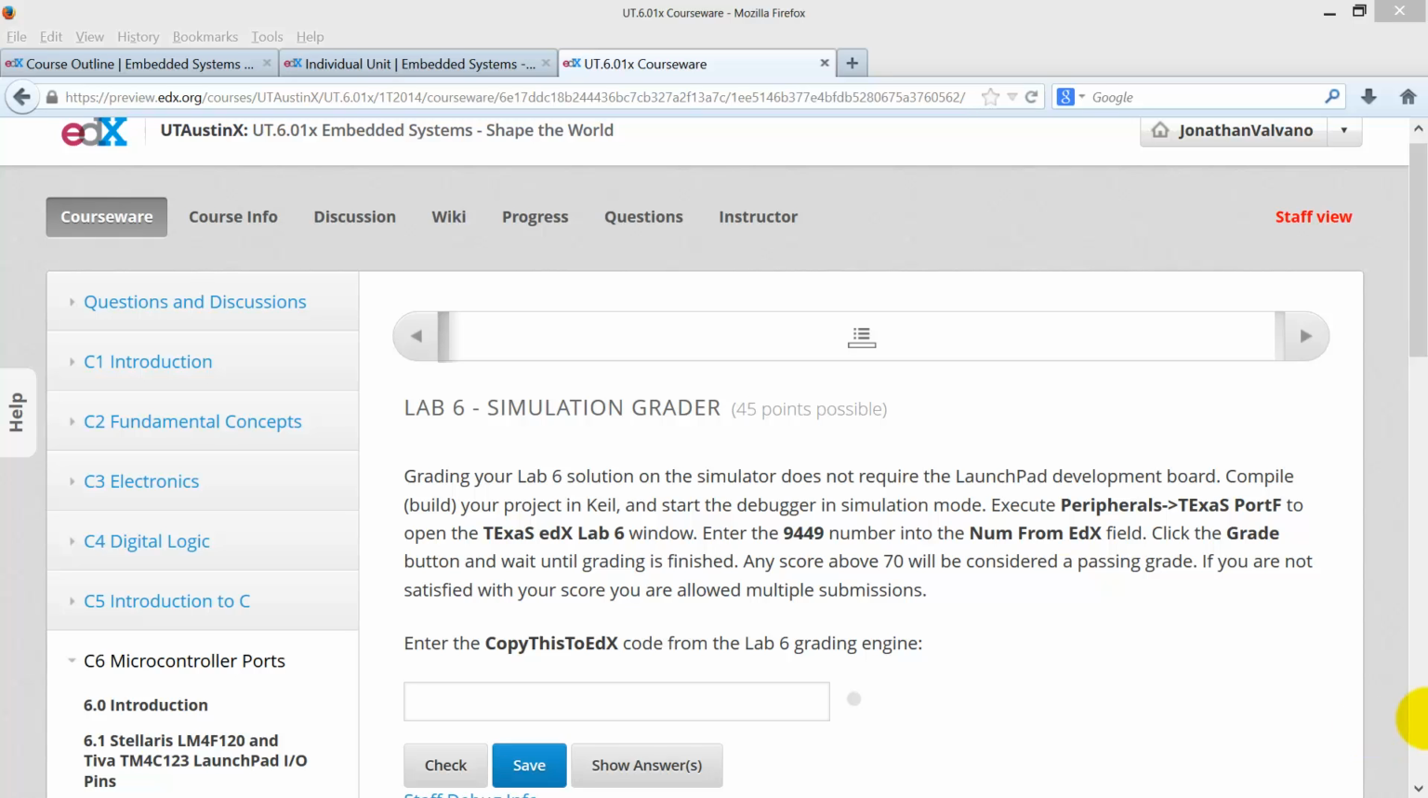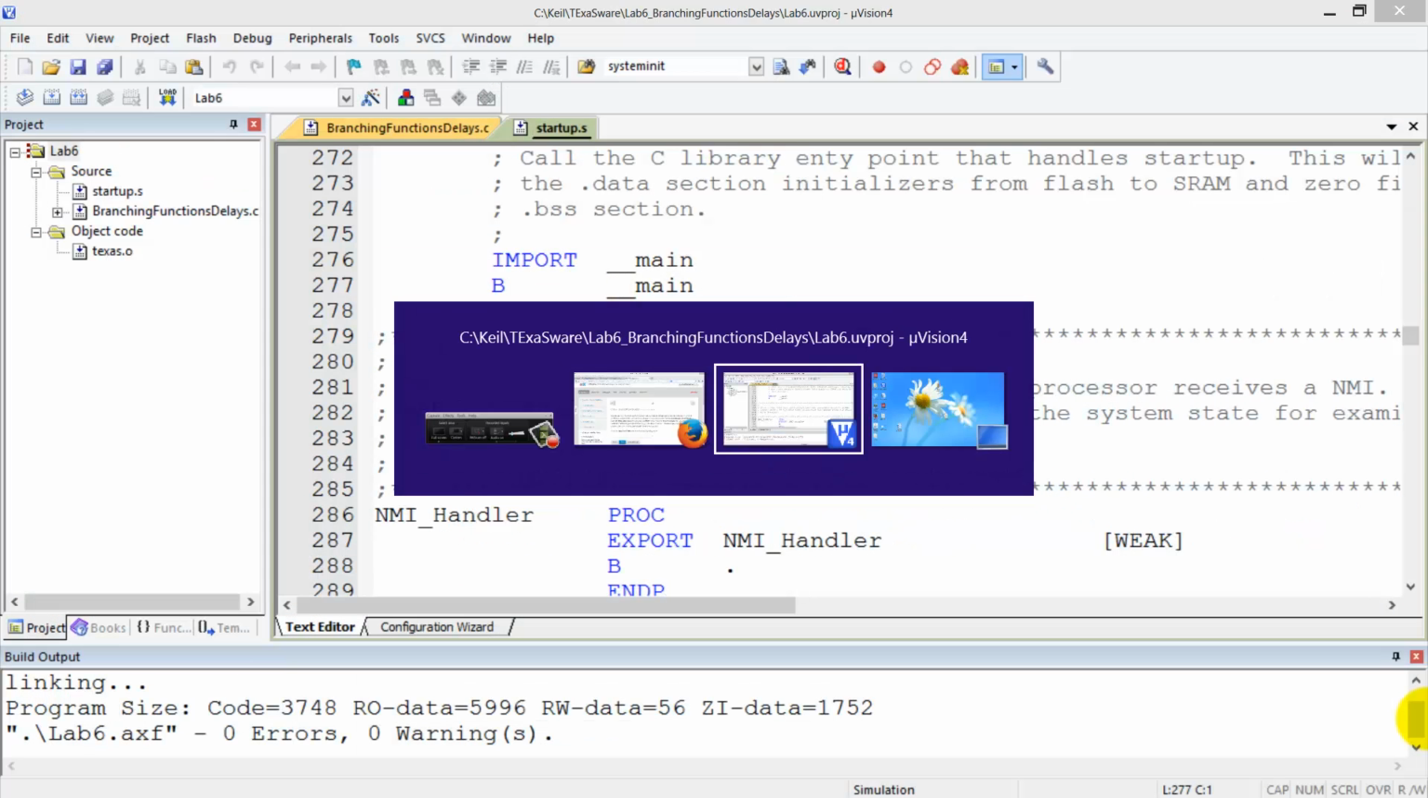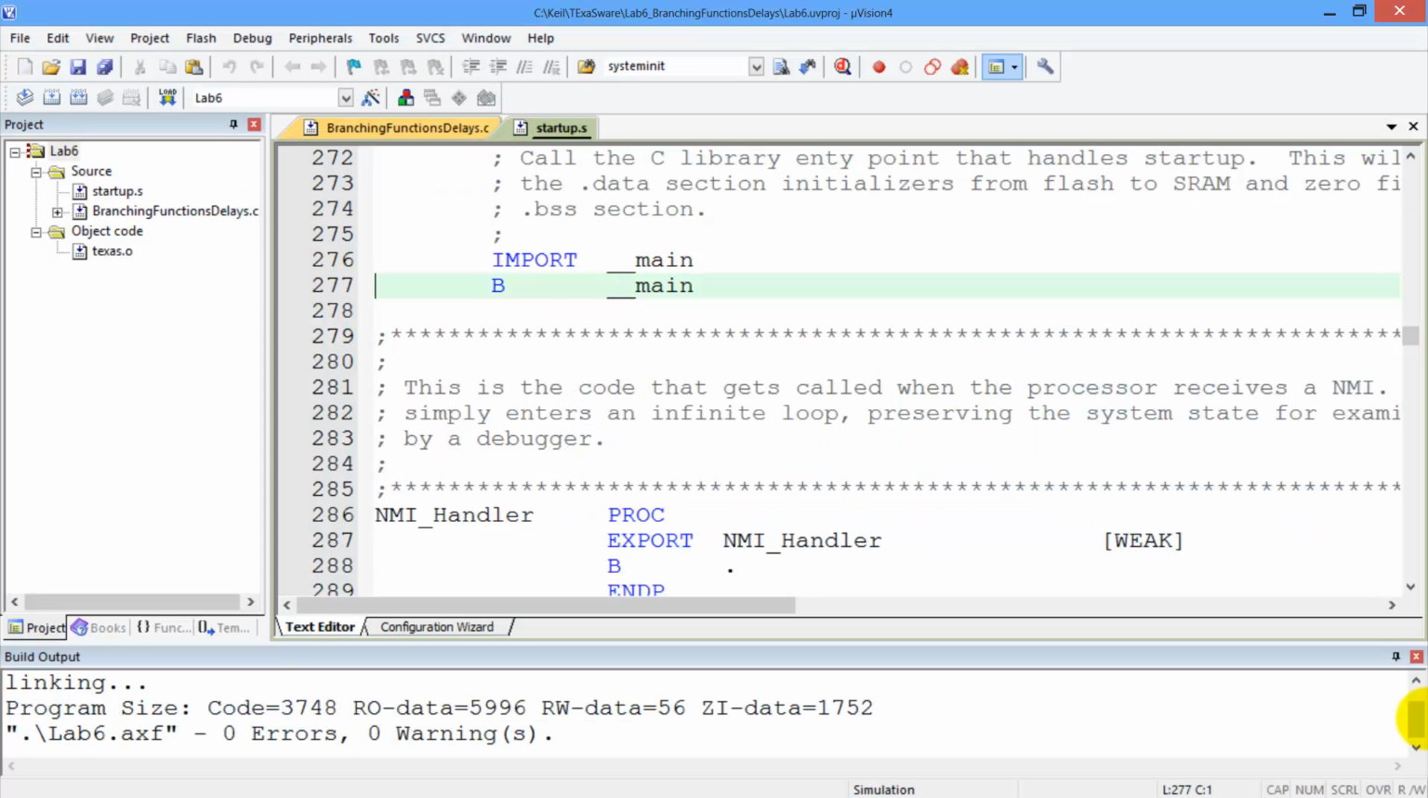Let me show you the steps to get a grade for the Lab6 in simulation mode. We need two windows open. We need edX open, and we need Kyle open. First you write your program and debug it, and when you're ready to grade, these are the steps.